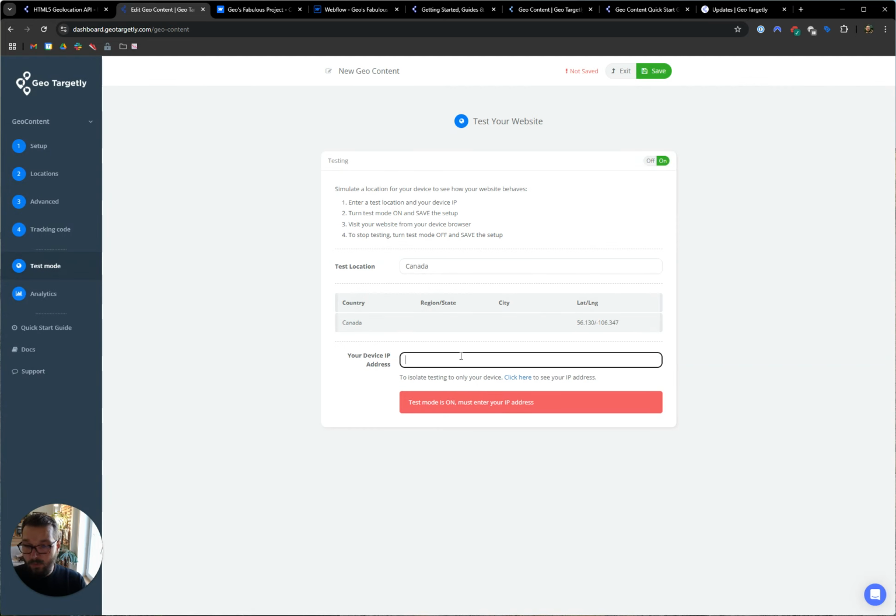There needs to be an IP address, but I don't want to put in my IP address because that's a privacy risk. If I were to put an IP address over here and save it, then I would see the page as if coming from that specific location. The reason why this is better than a VPN is that it's free as long as you have a GeoTargetly account. You do not need to pay for a VPN, but also it's a bit more precise, because for the test mode we're using the exact same data as for the feature, as for GeoContent. So there's no difference between what the VPN simulates versus what GeoTargetly perceives, it's really the same data used there.